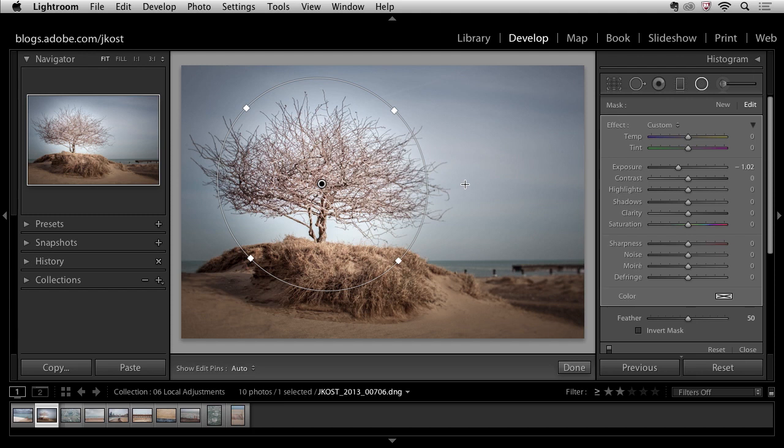If you want it as an exact circle, then you can hold down the Shift key when you're dragging out the radial filter, and that will constrain it to a circle. And of course, if I feel that this adjustment is too much, we can come back to the exposure and I can just decrease the darkening there of the area outside, just make it a little bit less obvious. And of course, I could add additional radial filters if I want to, but that is basically how the tool works.